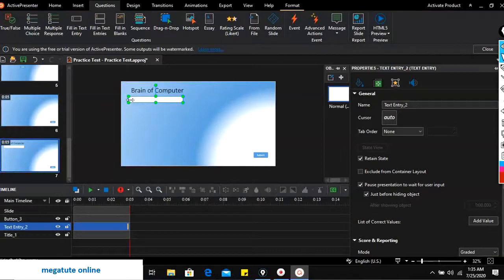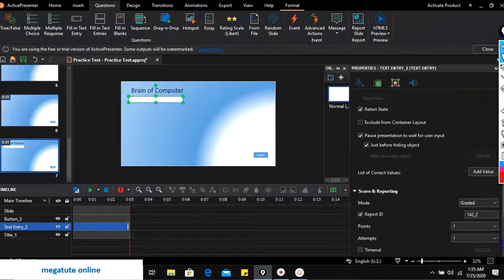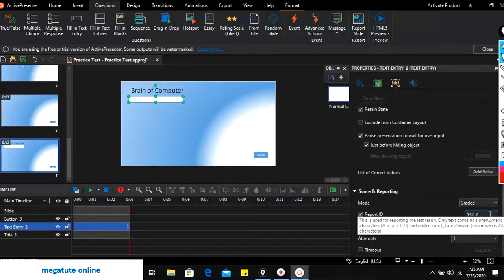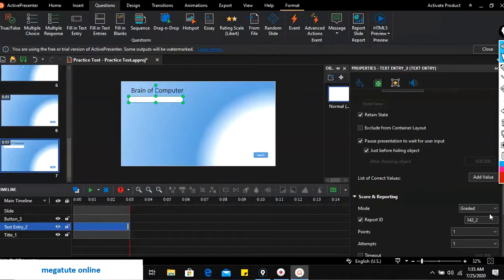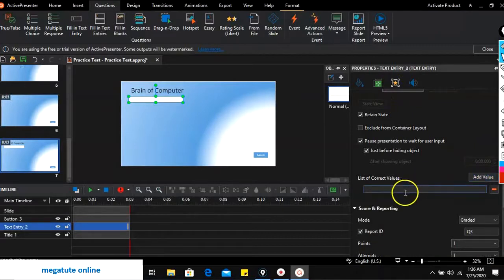So first thing, you have to set the ID. You have to do that every time, and don't forget to do that, otherwise reporting will not come properly. So this is my question 3. And I'll remove the X's. Okay, and now I have to add the correct answers over here. So here's the option of add values. This is again in the interactivity tab. Add values. So these are the correct values.